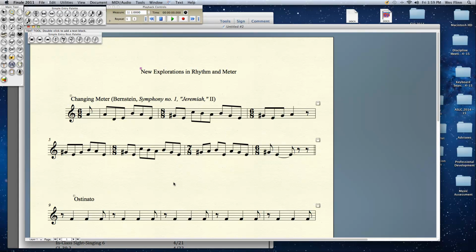Well, hello again, everyone. Today we're going to look at new explorations in rhythm and meter. The first eight bars or so here are from Bernstein's Symphony No. 1, Jeremiah, the second movement, the profanation movement. Listen to this. We'll listen to a better recording in class, but for copyright purposes, I just did this simple one-line transcription.